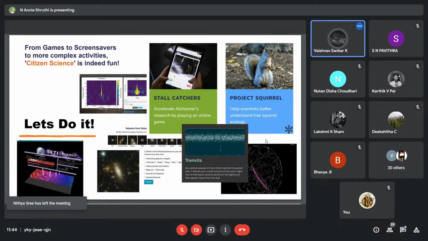Then there is some violet color with some yellow thing above. That one is called Gravity Spy, and it is analyzing gravitational waves. And below that, you can see some kind of galaxy thing. That is a citizen science project, an Indian origin citizen science project.